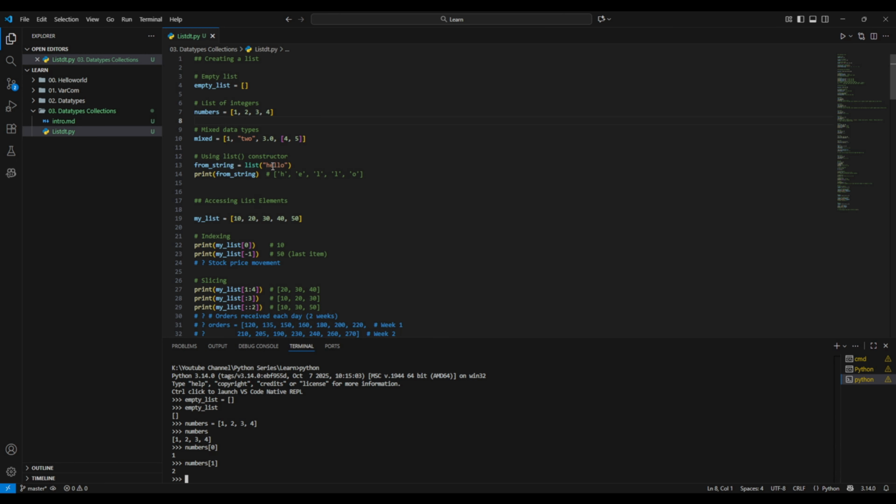So here, if you want to create a list from a string, you can do it this way. When you pass a string to this list method, it will take each of the characters inside the string and then add it to the list like this.